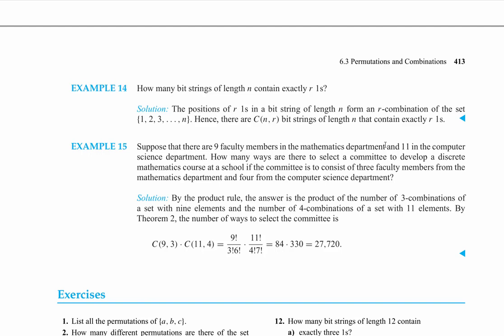And then altogether, it's the product rule. Our first task is how many ways to choose the math members of the committee. So it's that many ways, this number. Times, the second task is choosing the computer science faculty, so that's this number. So it's this product. Okay, so 27,720 ways to make this committee.